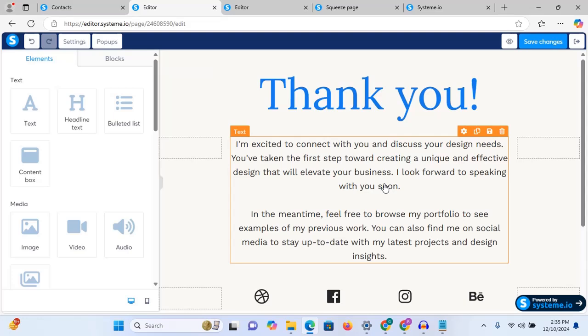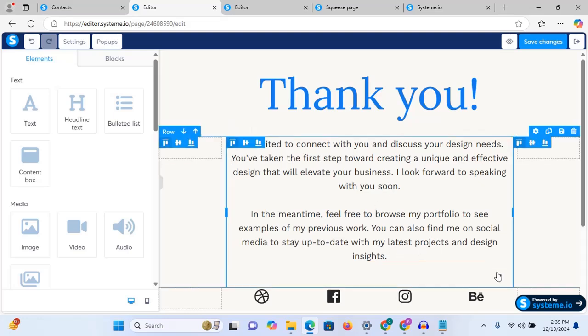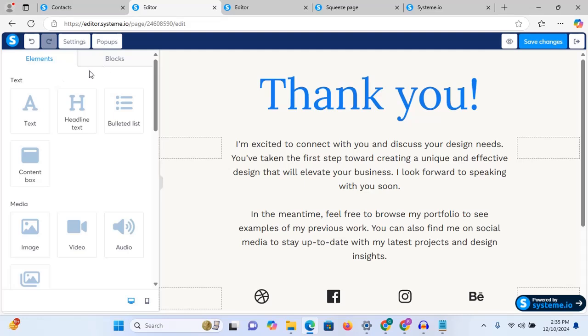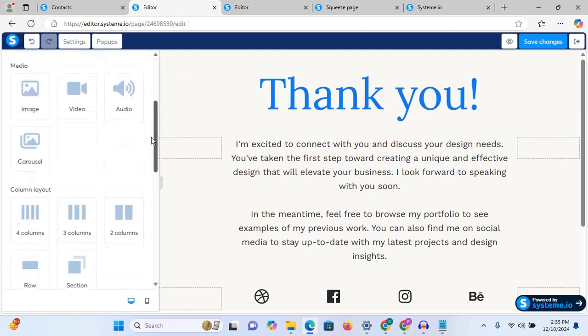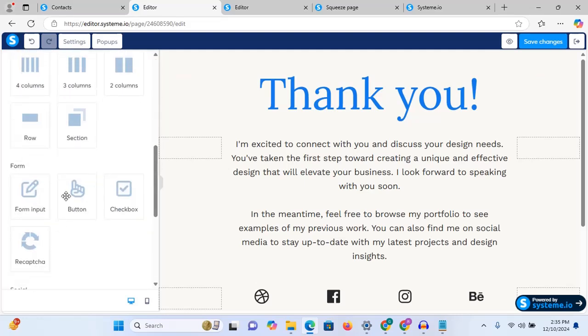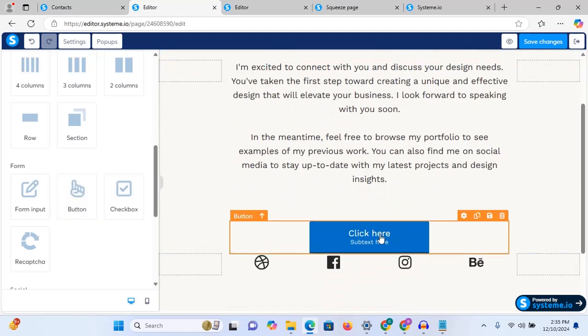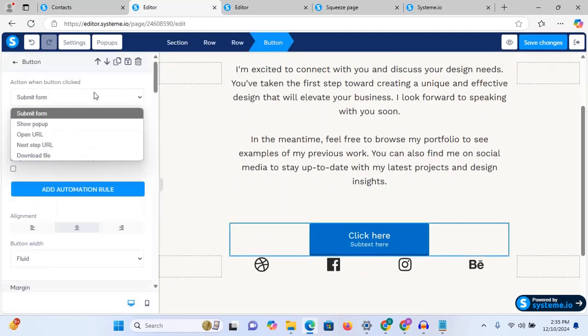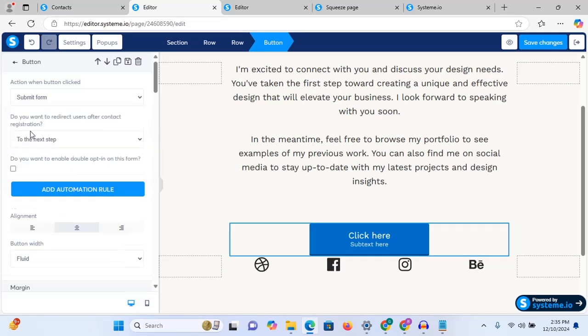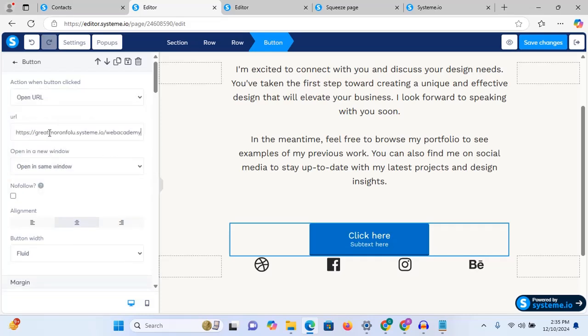So now let's assume we're done with the thank you page, or probably if you have a waitlist group, probably a WhatsApp group that you want to send them to, you can just add the link here in form of a button. You can come here and add a button, drop it here, then you can click on the button, then you can use open URL, then you put the URL that you want them to go to after they get to your thank you page. So it's as simple as that.